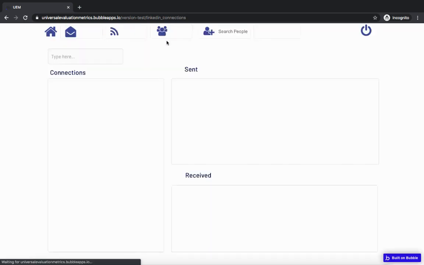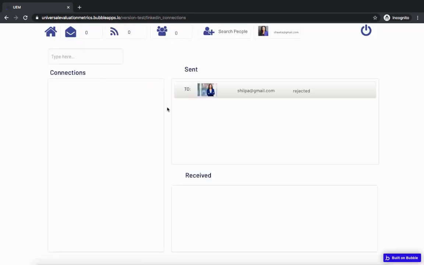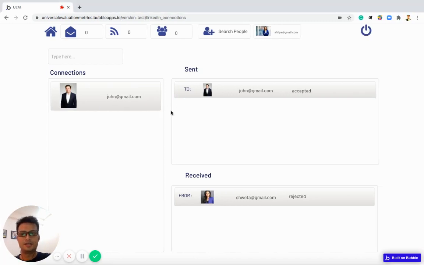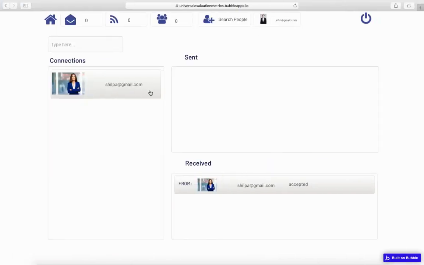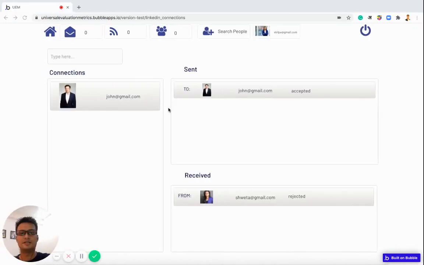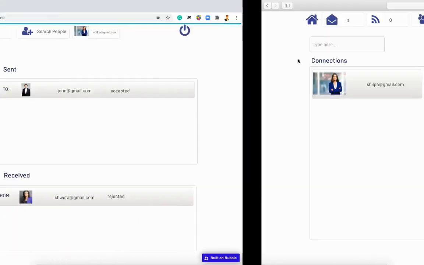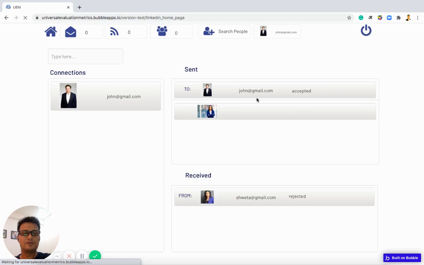And Shweta can see no one in her connections so far, while Shilpa can see John and John can see Shilpa in his connections list. That's it for this video. We can now sign out each one of them.